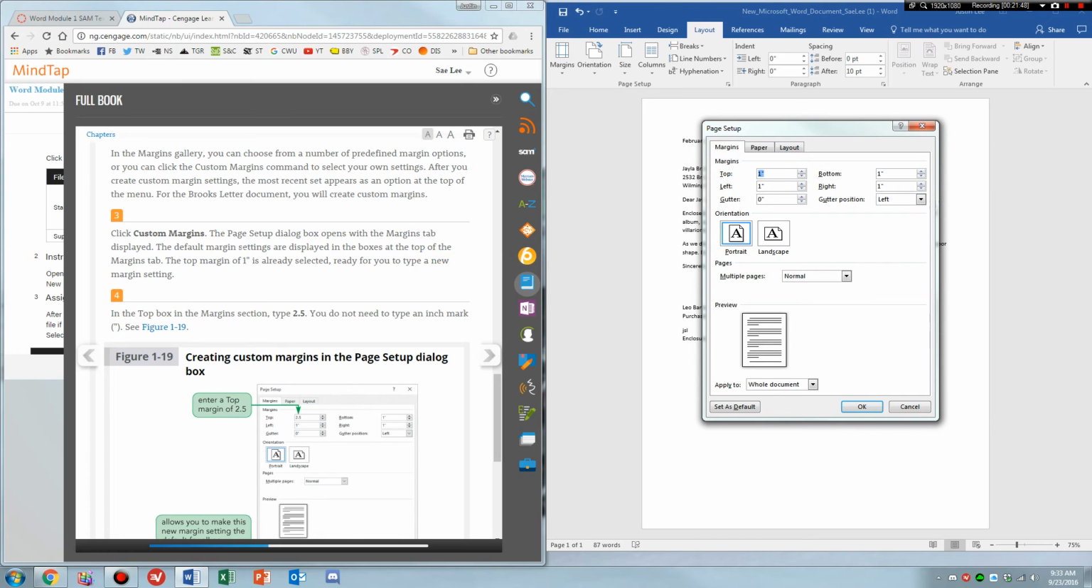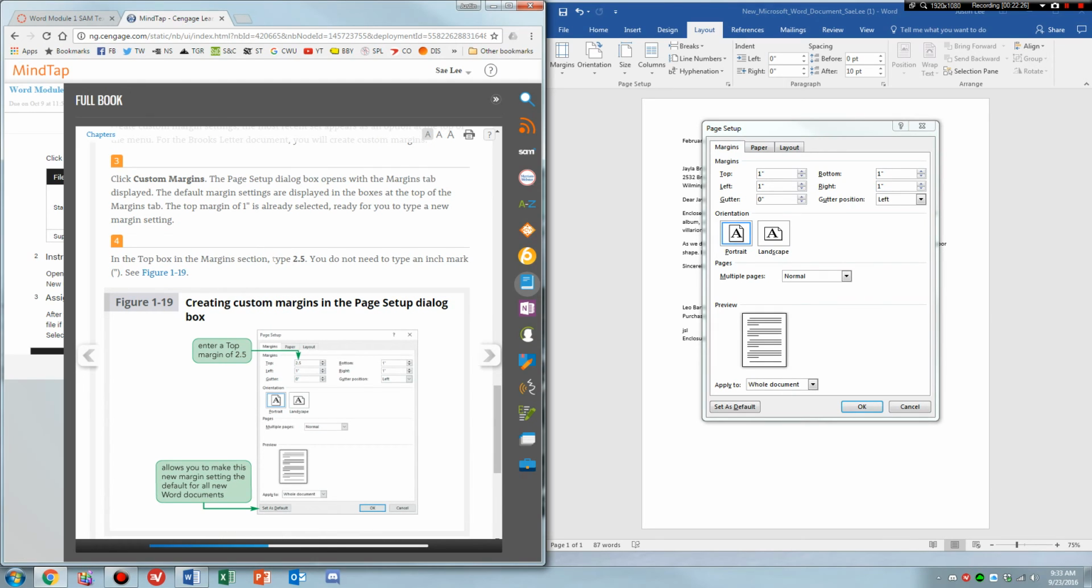Please read this. A lot of the times you will browse through and you'll see the bolded text, and after you click that you'll just go to the next one. This one says the Page Setup dialog opens with the Margins tab displayed. The default margin settings are displayed in the box at the top of the Margins tab. The top margin of 1 inch is already selected for you to type a new margin setting. If it's not at 1 inch, make it 1 inch. Sometimes with some computers they'll have a preset of 0.5 or 1.5, but make sure for this purpose it's 1.